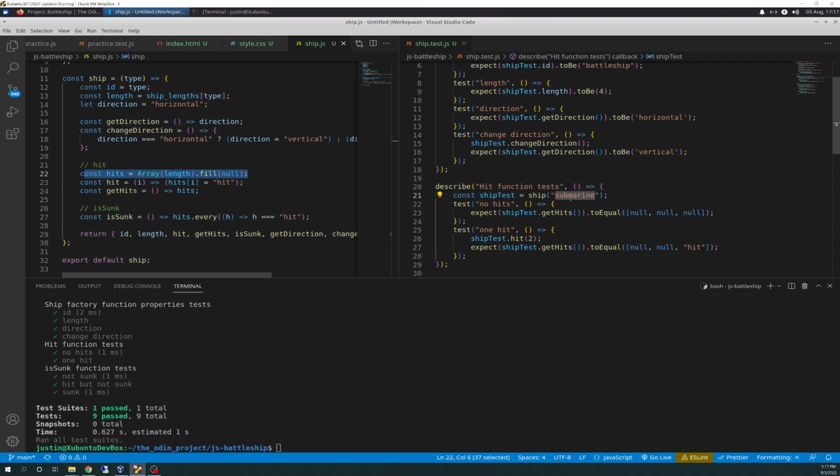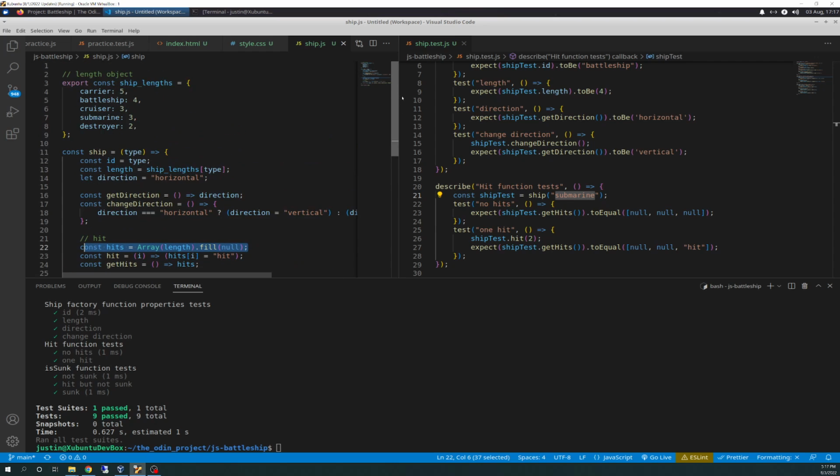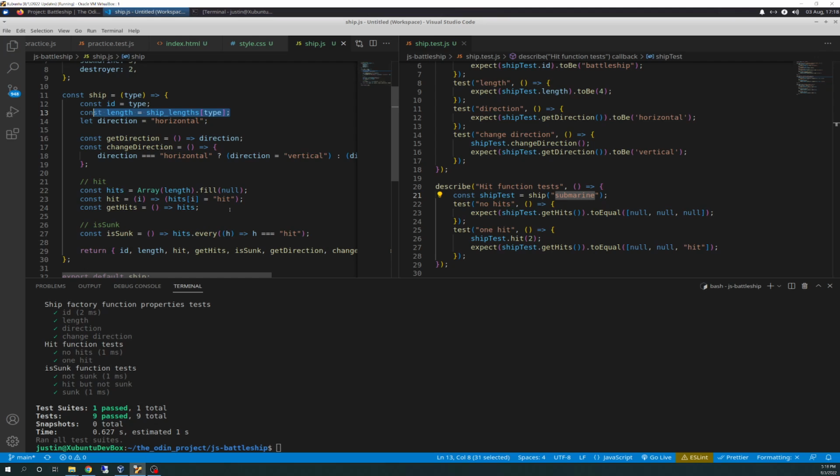So what it's doing is it's pushing in submarine. Submarine comes in here as type. It runs the length and comes up here and gets submarine length of 3. It tells us direction is horizontal. And coming down here to hits, I've already described how the hits work. So we call get hits. It's looking to hits, calling the array constructor to fill with nulls, and that works out, null, null, null, not true, but to equal.